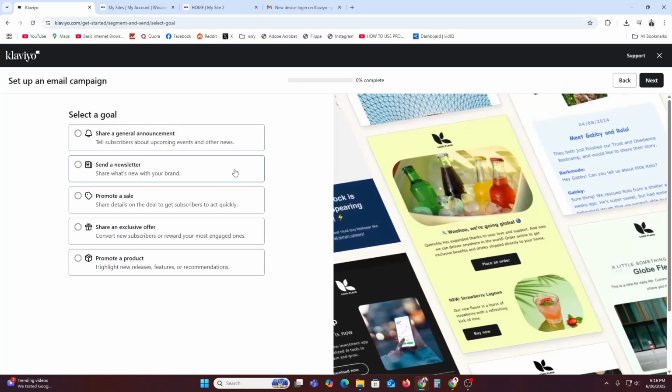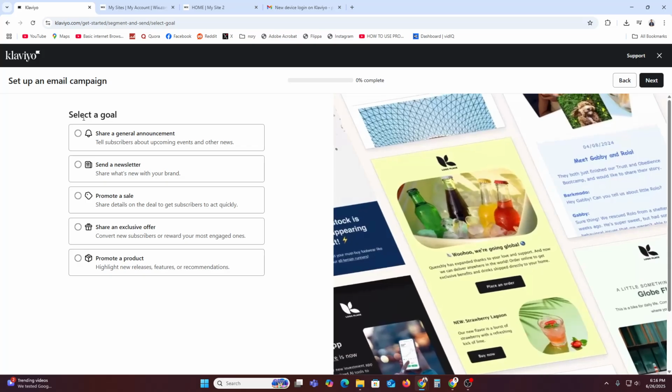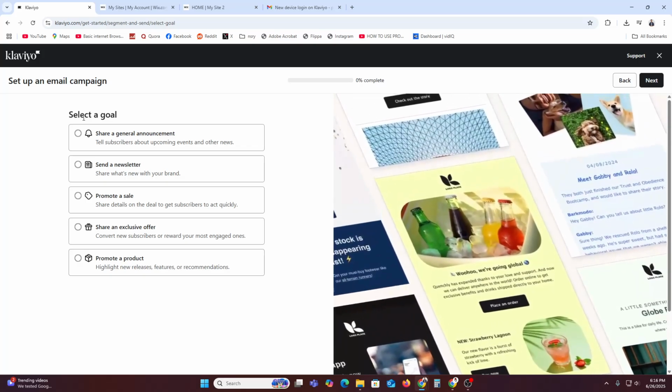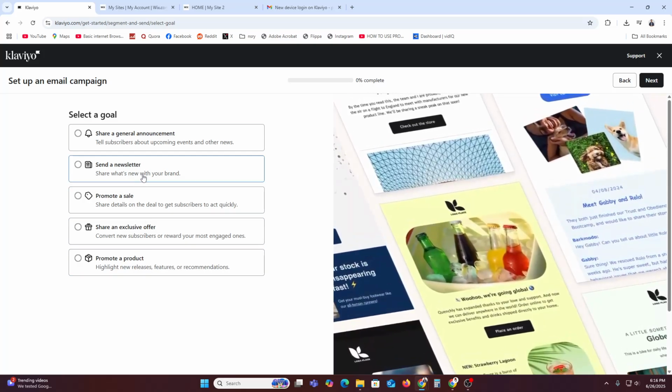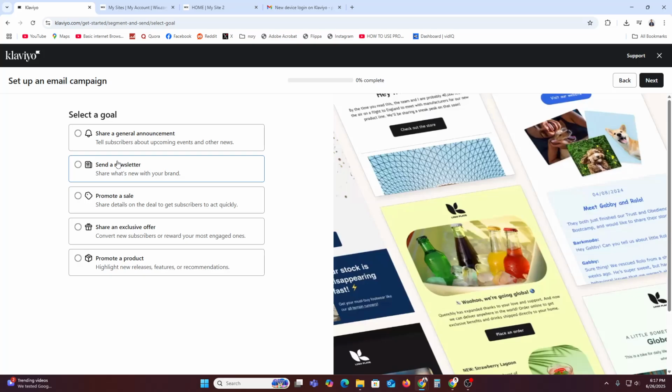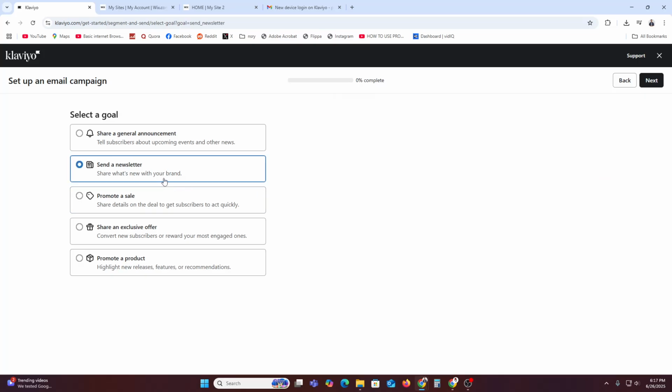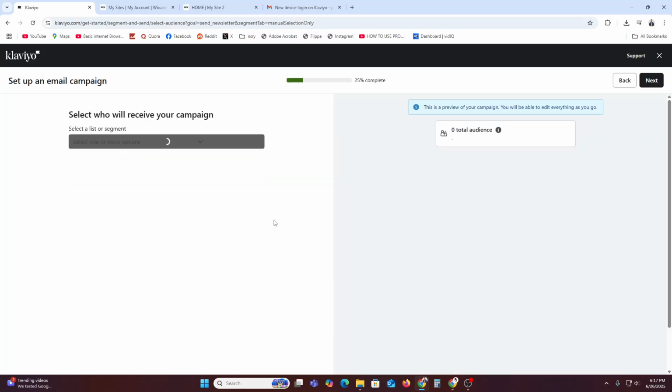Just click next, and here you just need to select your goal. You can choose to promote, sell, send a newsletter, whatever you want. You are allowed to select from these 5 options. I'm going to click this one, send a newsletter, and let's click next.